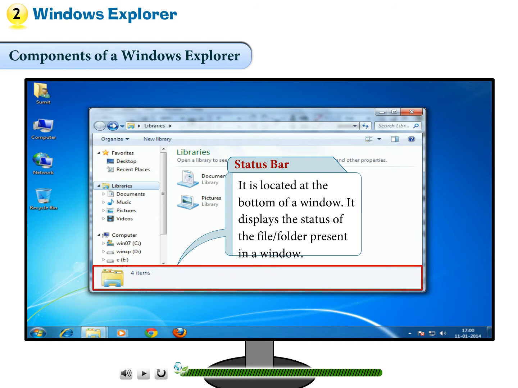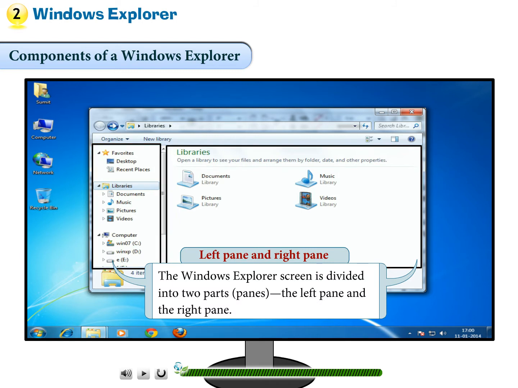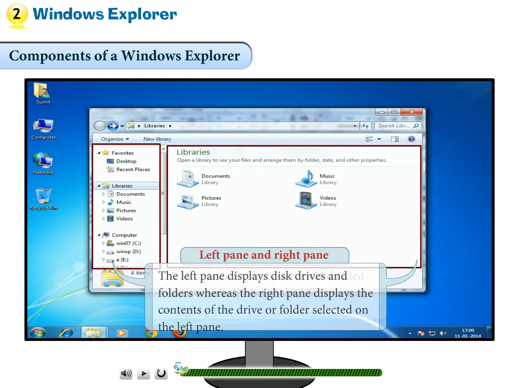Status bar. It is located at the bottom of a window. It displays the status of the file or folder present in a window. Left pane and right pane. The Windows Explorer screen is divided into two parts, panes: the left pane and the right pane. The left pane displays disk drives and folders, whereas the right pane displays the contents of the drive or folder selected on the left pane.